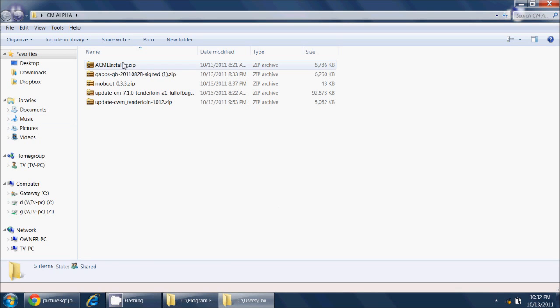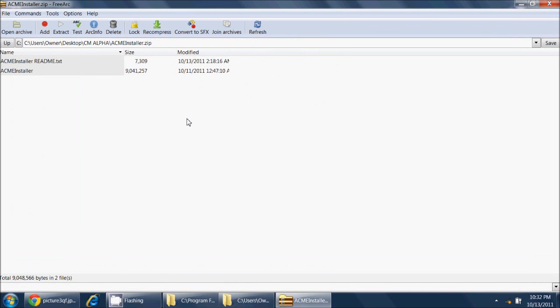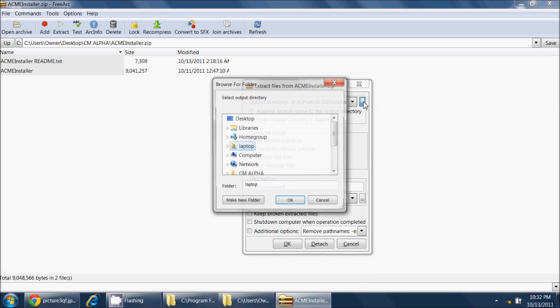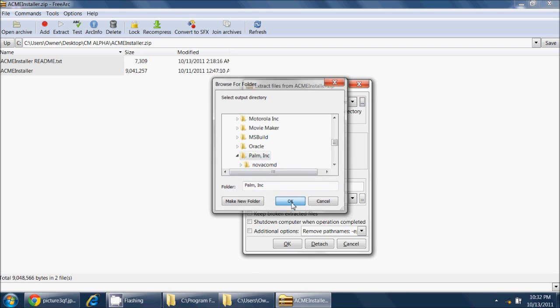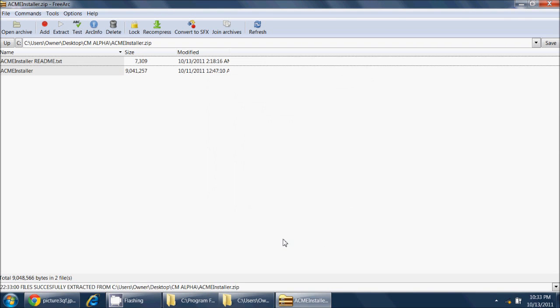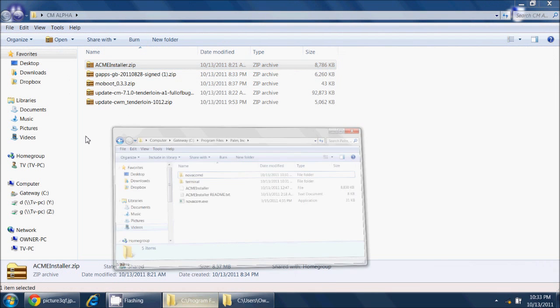Okay, in here, the first thing we're going to look at is ACMEInstaller.zip. I'm going to double click this to unzip it, and I'm going to extract it to the Program Files Palm Inc. folder, the folder that our Novacom created. Now just the Palm Inc., not Novacom D. I'm going to extract those, and then we'll go take a look.